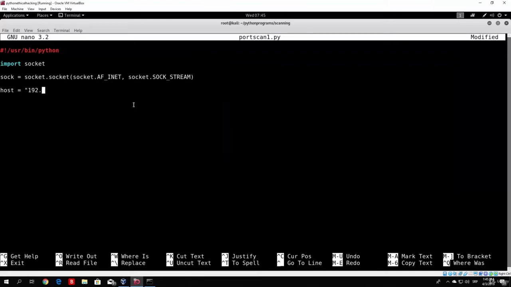Let's just type it right here, 192.168.1.4. We close the quotes since we specified the host. We also want to specify the port, so let's specify the port to be, for example, port 443. And we will try to perform the connect function to this port on this host.